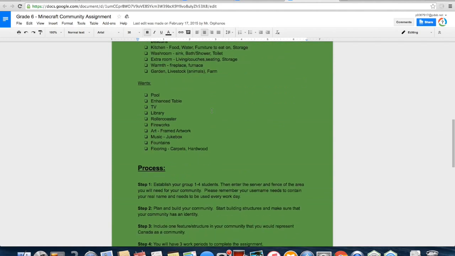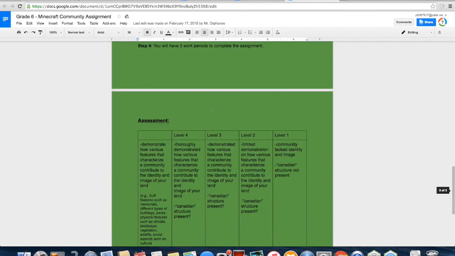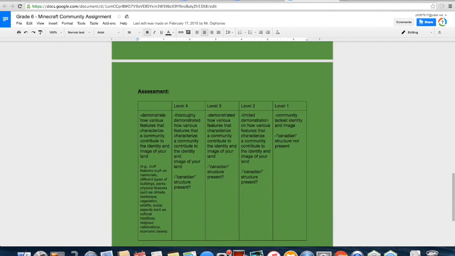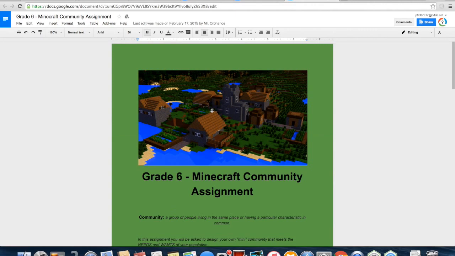So let's see, they get into groups, they work on their communities, and they build structures. I give them about 3 work periods, and then I mark them on this rubric here. I also add a Canadian structure. A lot of kids like to put a flag or a hockey rink. Believe it or not, Tim Hortons is an important part of their community. I can't argue that, so why not?